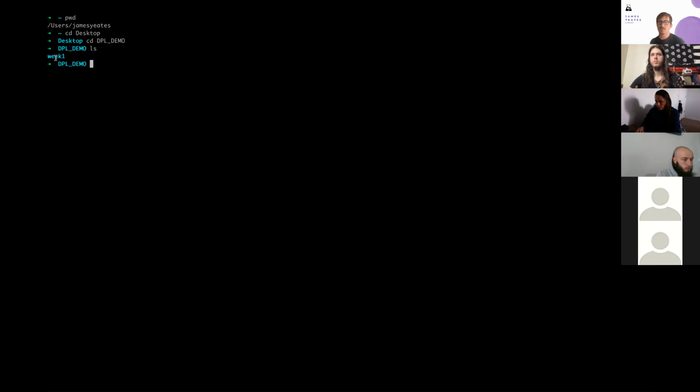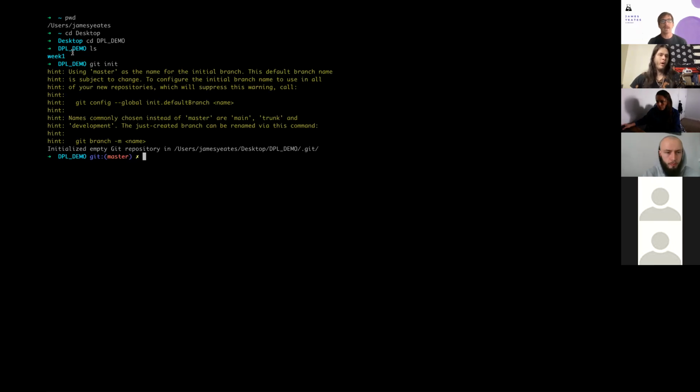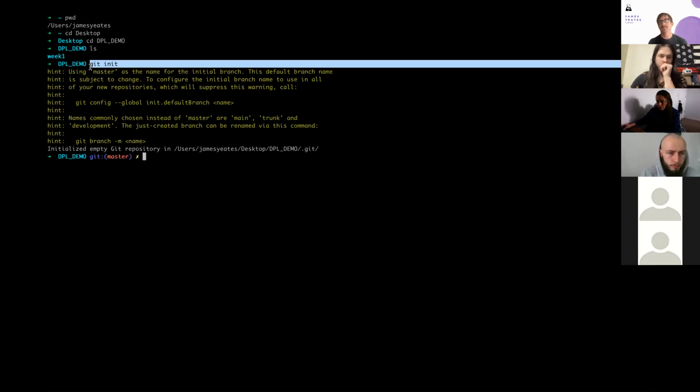Let's do something we shouldn't do, and that's create a repository in a more root level directory. I shouldn't have a Git repository in this DPL folder, because this is going to hold all of my weeks and all of my homeworks. But we'll see how we can create one and how we can fix it if we accidentally create one. So I just run this command, git init.